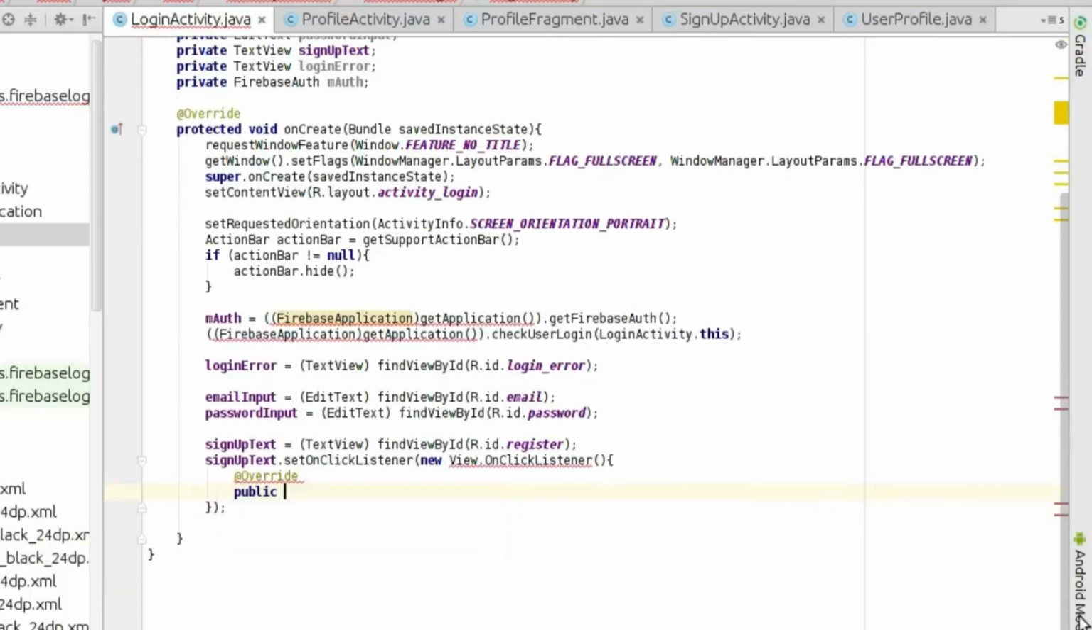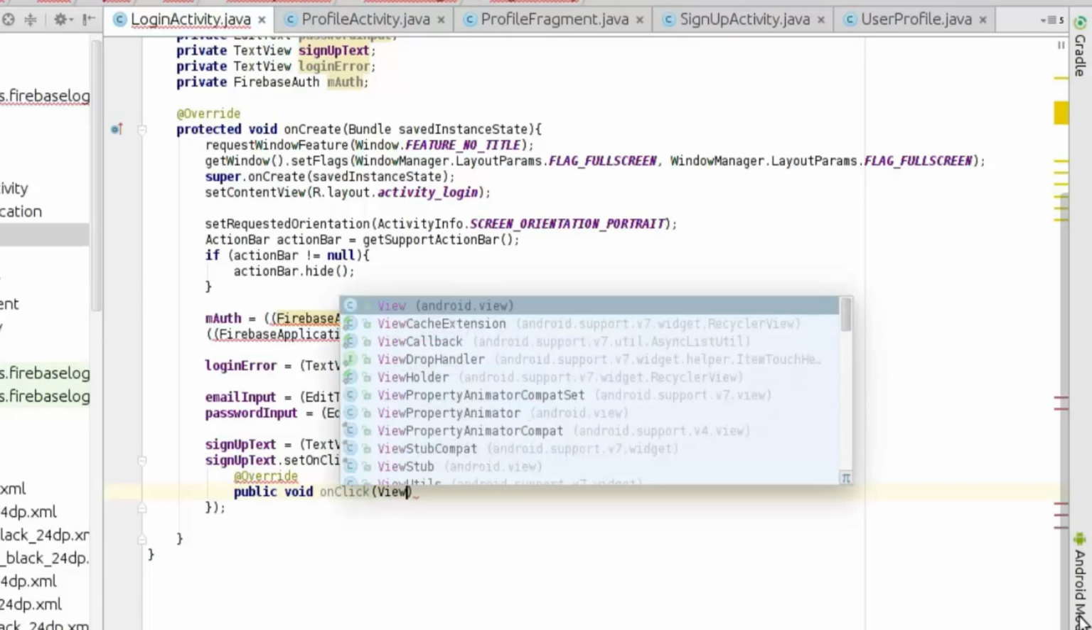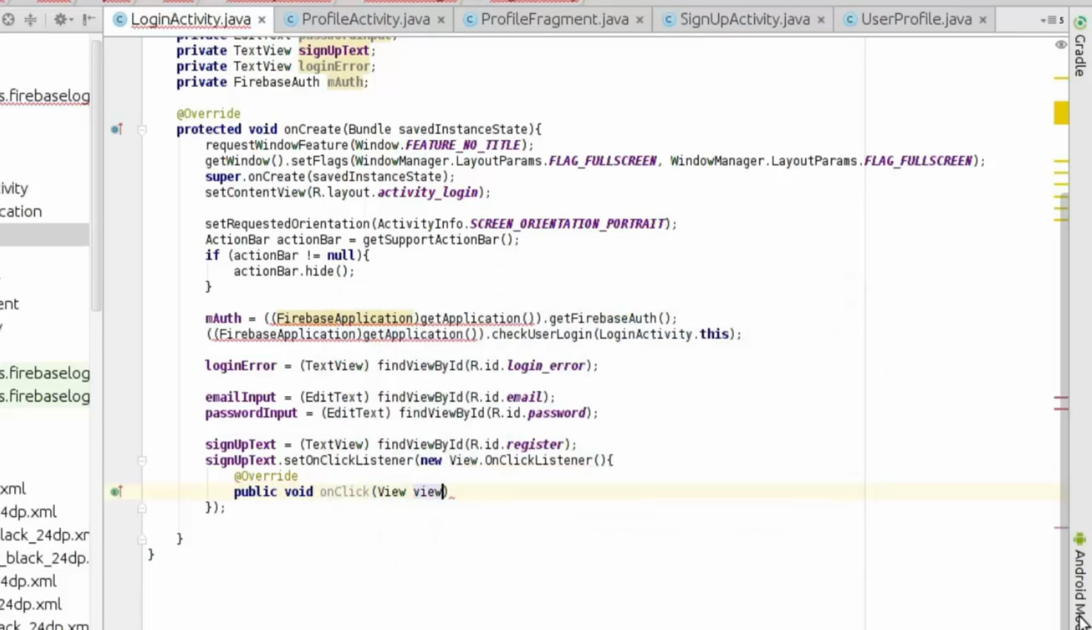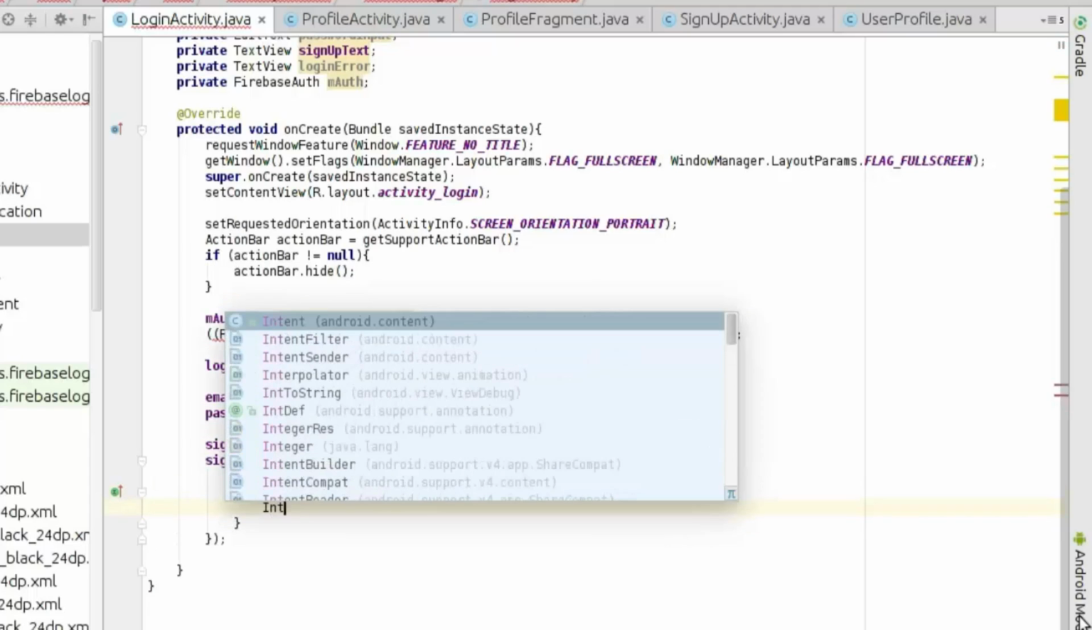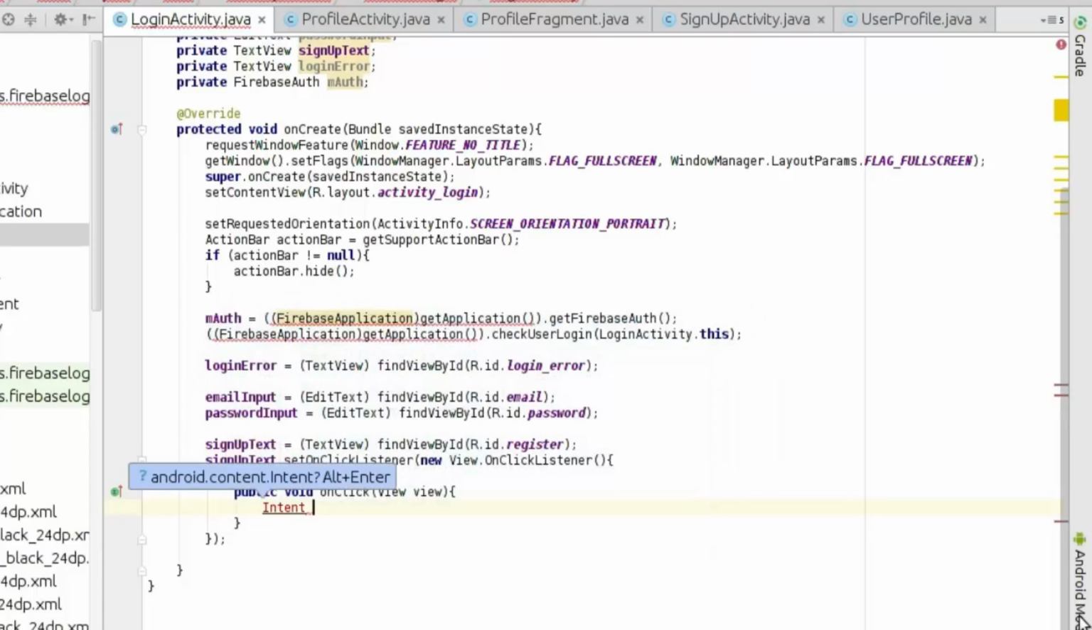Public void onClick. Pass the view. Call an intent, sign up intent. So that's going to be a class that will handle this.